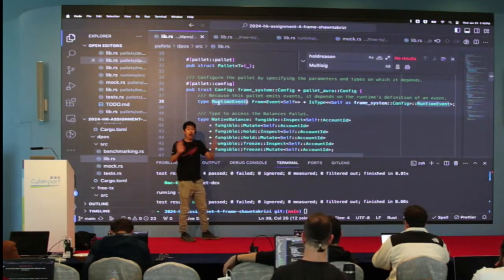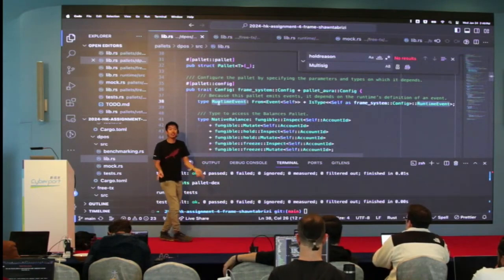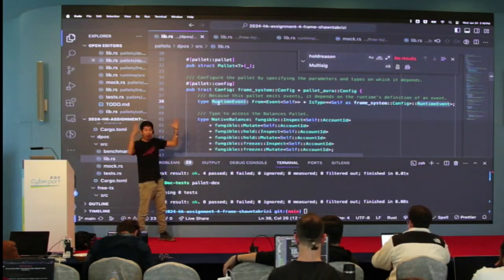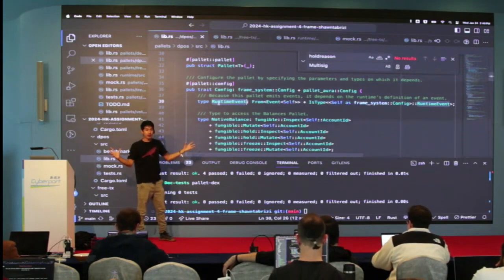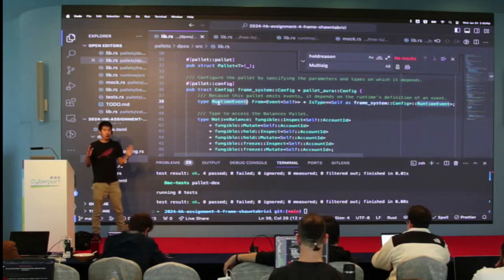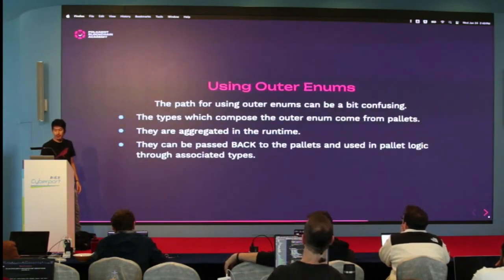I don't have access to any other events. I can't do a balance event. I can't do a staking event, but I can do my events. And I can deal with a type that has all possible events in it. This is like kung fu magic. It's quite amazing. We're able to pass things around. So let's see what I said.